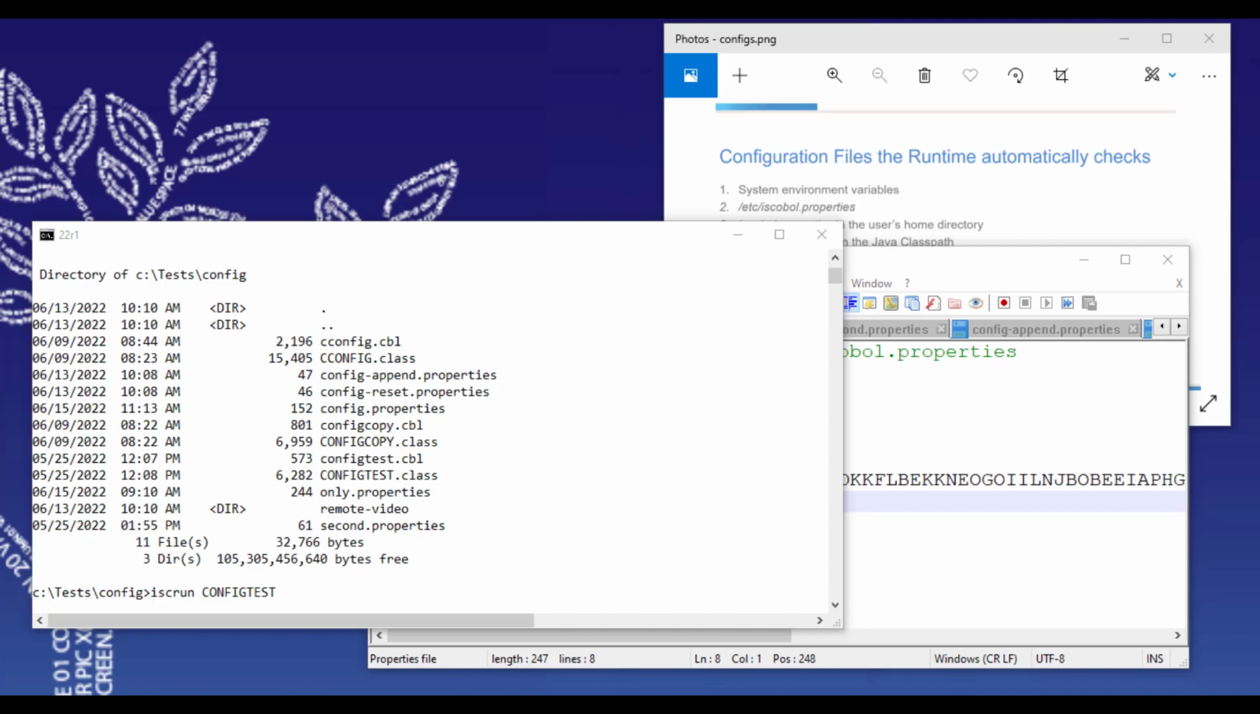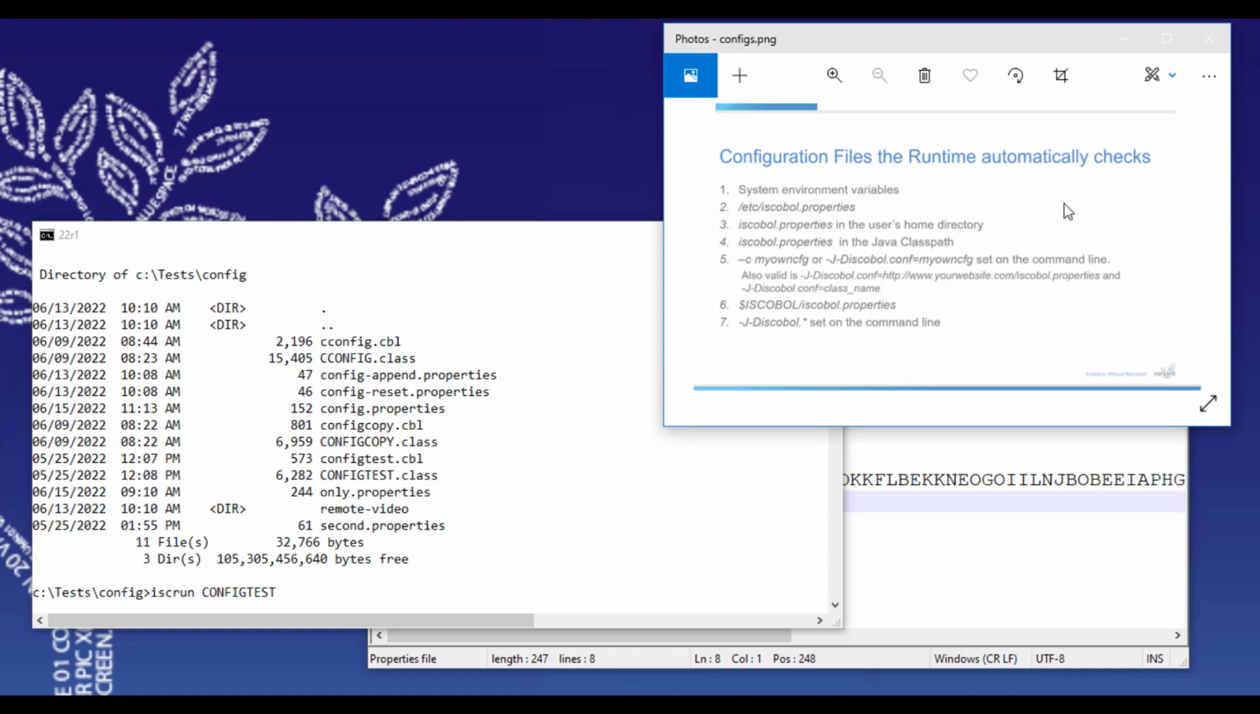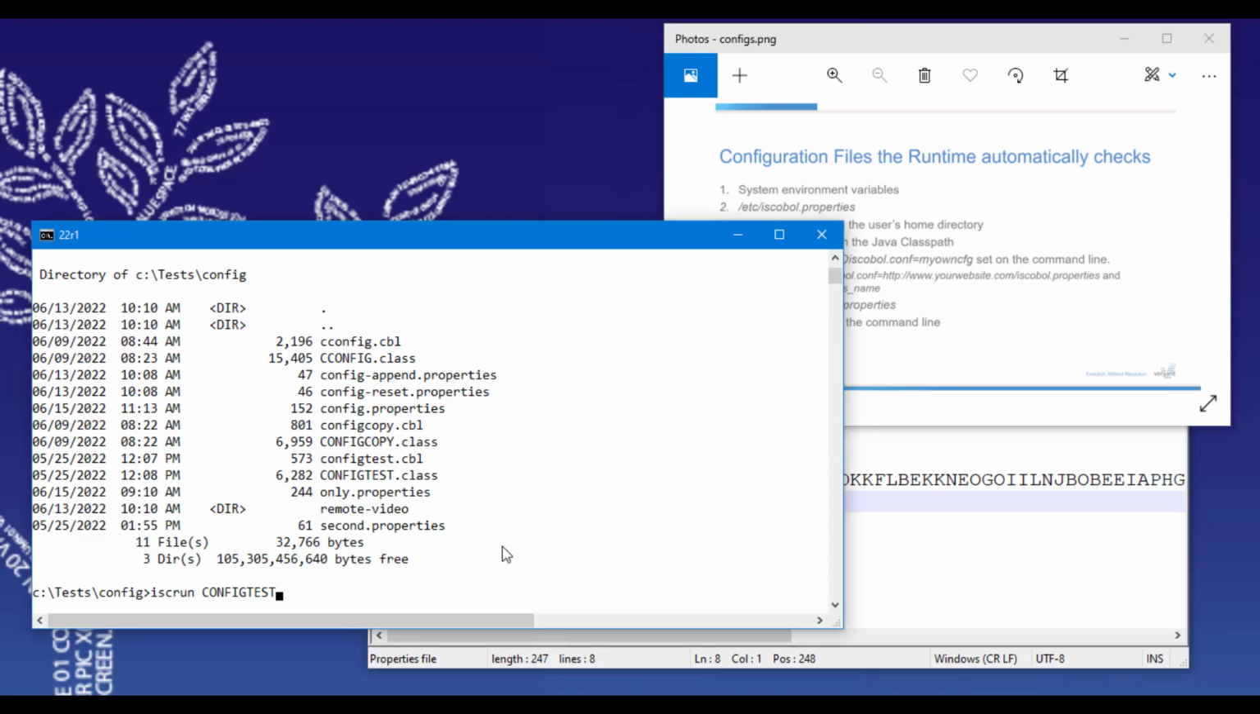So let's take a look at all of this. First, let's look at the order that the runtime framework reads the config files. I've got the slide here for our reference, and I have a test called config test.